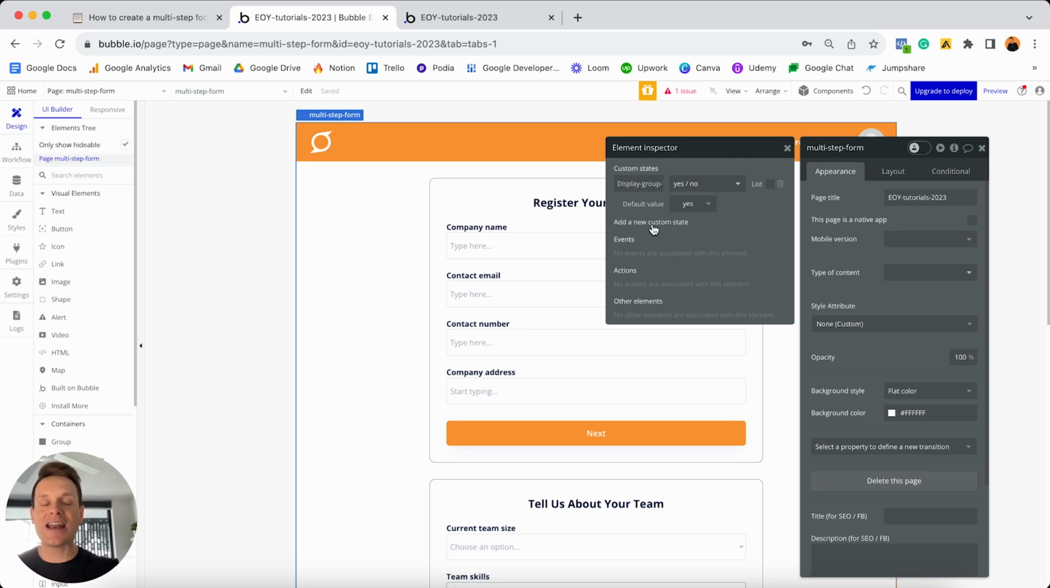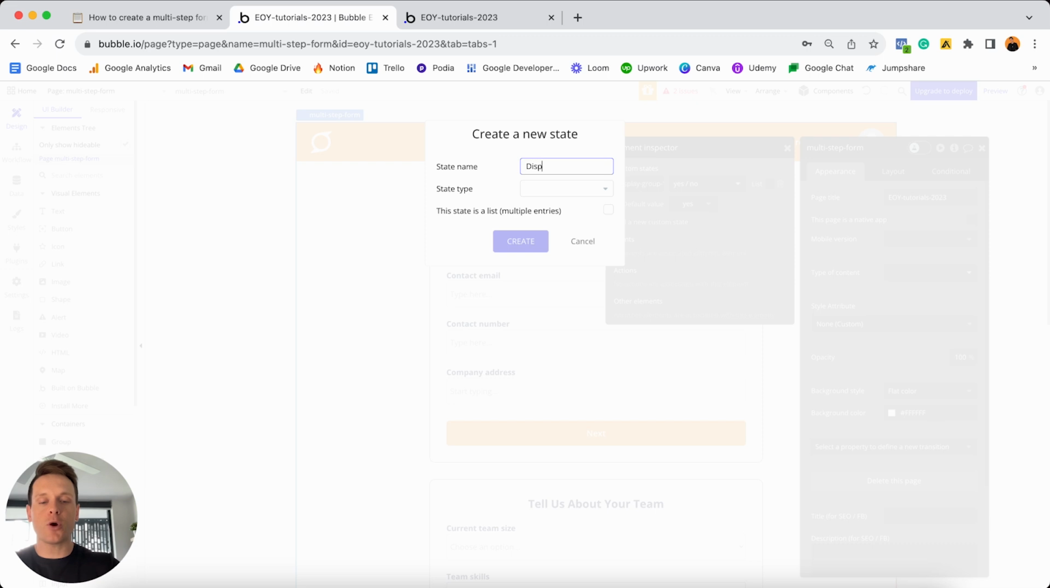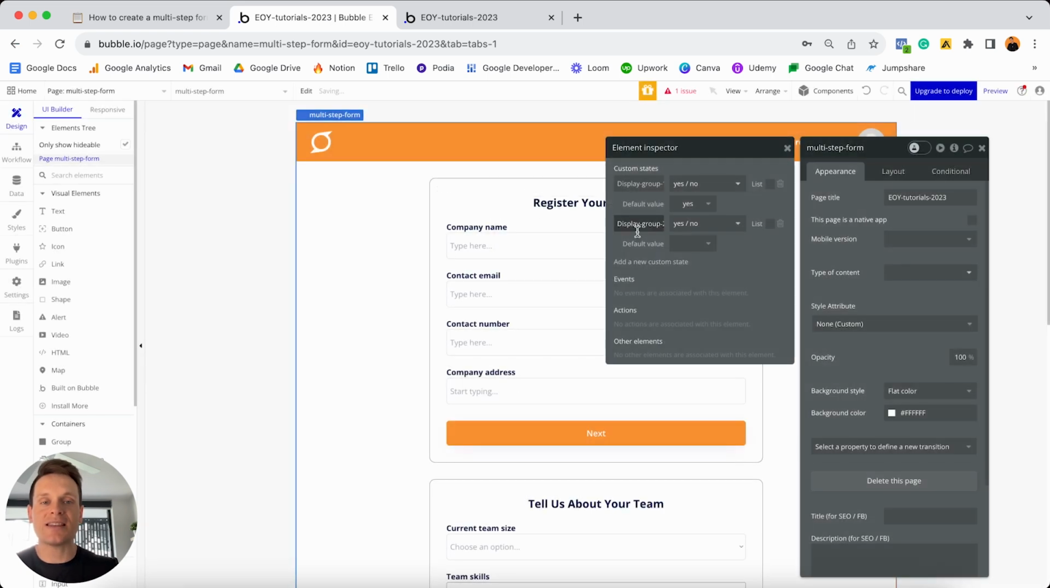I'm then going to create another custom state, and I'm going to call this display group two. But for this state type, once again, it's going to be a yes, no value. I'll choose to create this. But for our second custom state here, I want to set the default value to equal no. Because by default, I don't want to display group number two. I only want to display it whenever this next button is clicked within group number one.